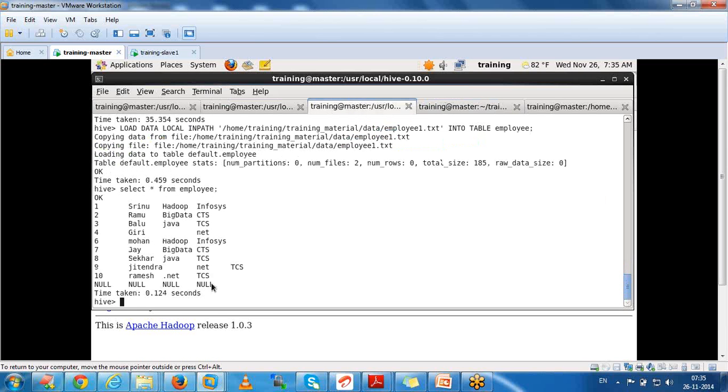You observe this one like this. If the data is there, then it will display. If extra data is also there, it will skip. Whatever the data we are specifying in Hive, only that part it will take. Remaining things it will skip. If the data is there only for a few columns, whatever data is there for the columns, it will display. Other columns it will simply show as a null value.